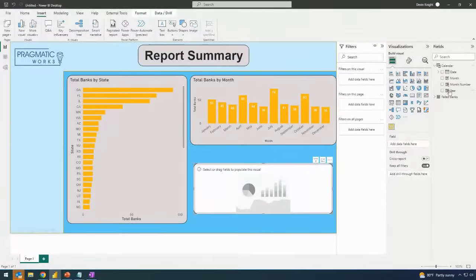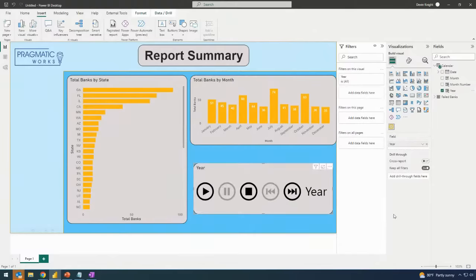So if I go ahead and select year, now notice what happens. There's this nice little visual in the bottom right-hand corner for me. I can hit play on that. Sometimes, by the way, you have to hit it twice, so I'm going to hit it a second time here. Now, when I hit it a second time, it'll show me how things have changed over time inside of my report. In the early 2000s, there weren't a whole lot of banks failing.